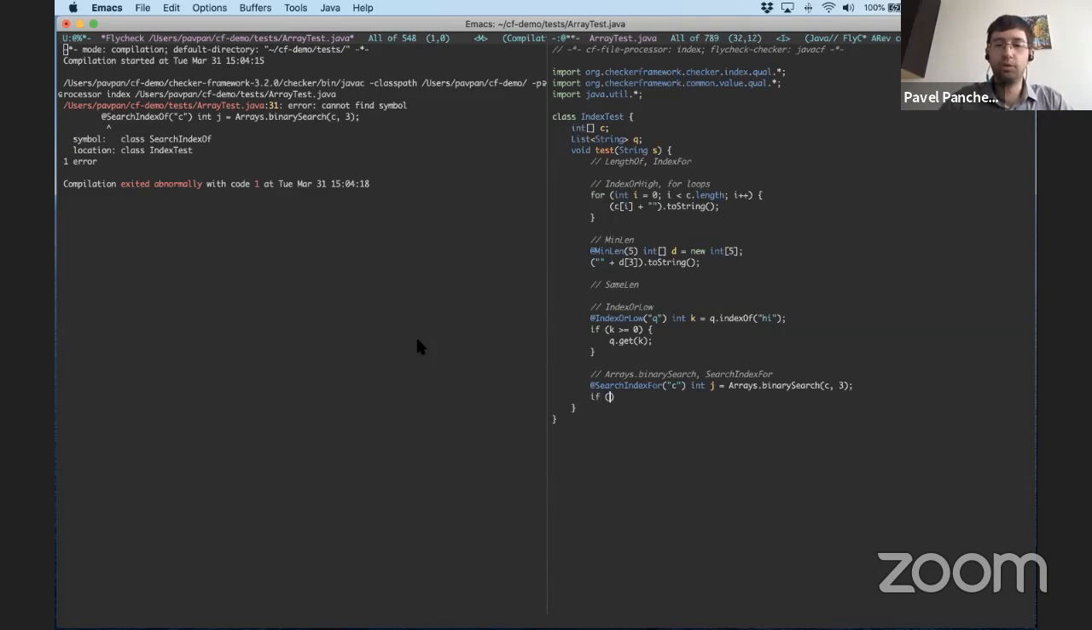So again, this will work with refinements. So if I take J and I test whether or not it's bigger than or equal to 0, here I can assign it to an index for C. And that assignment will go through. Or naturally, I could use that to index into the array.